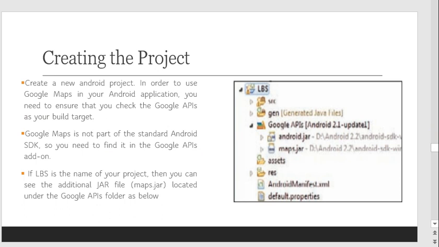The first thing is we are going to create an Android project. If you want to use Google Map in your application, you need to ensure that you check the Google API as build target. You have to select this. Google Map won't come as part of your Android SDK, so you need to find it in the Google API add-on. It's not going to come along with your SDK, but you need to add it as an API add-on. That is what you can see here.